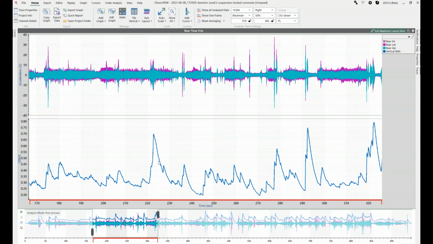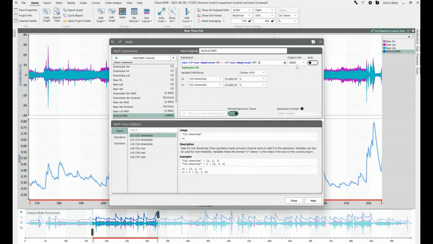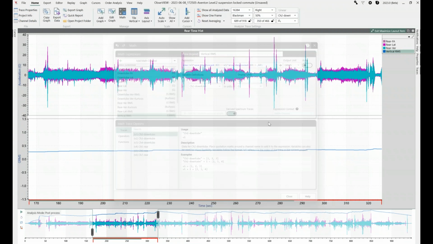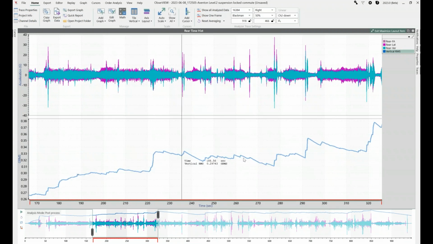Another thing I can do with this is change the time constant on the RMS calculation. Right now it's defaulting to a 10-second rolling average. I could make that a slower average by saying I want a 60-second rolling average. I'll do that quite often. It just makes it more tame to look at.